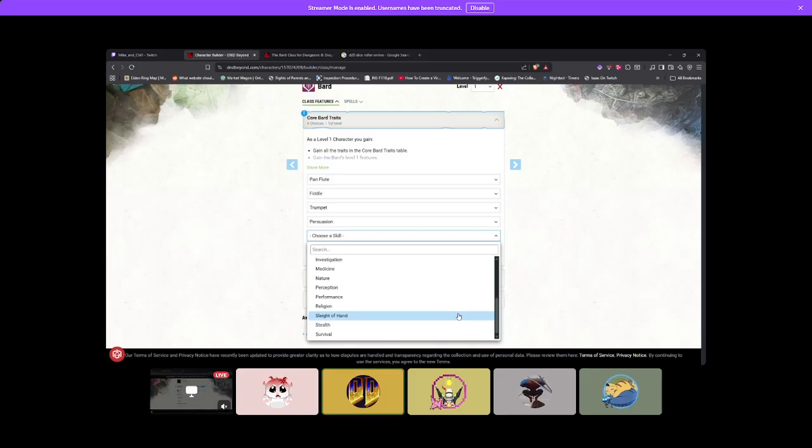How about religion? Religion is used for identifying anything that has to do with a religious approach. So it's going to be like, here's a statue. Does it have a connection to a religion? Here's a symbol on the wall. Does it belong to a religion? Things like that.